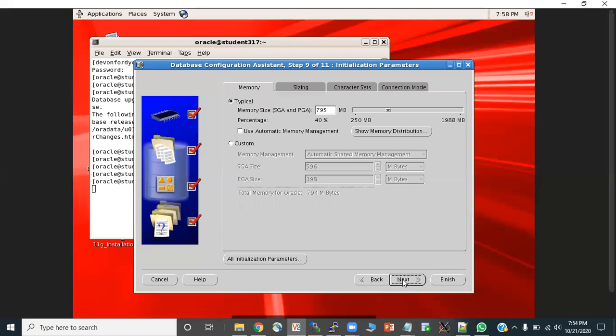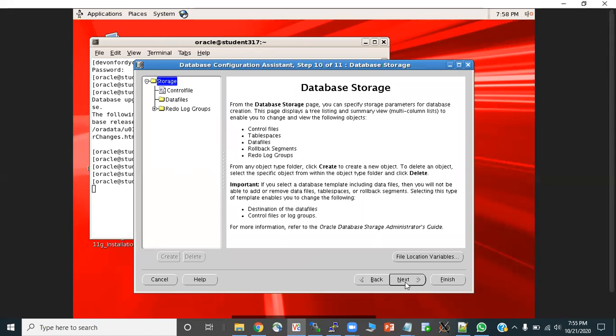Koji, for the container databases, I don't think there's a sample schema. No, there's no sample schema for container, just for non-container. Correct. Okay, yeah, put a smaller one, even 400 or 500, up to you. 500 makes sense. Yes, just go to next. Okay, go next.